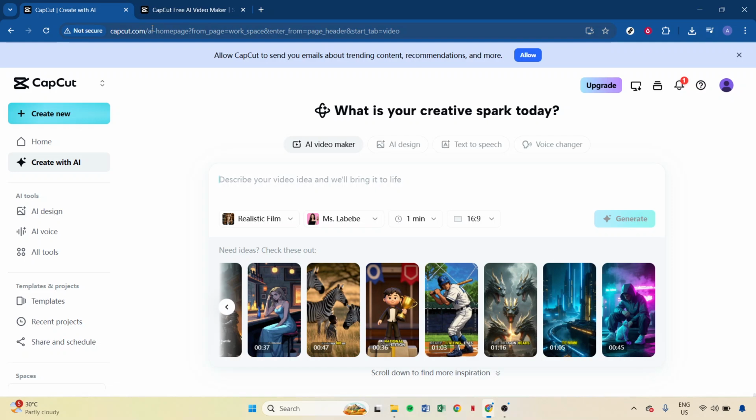Once you're on the home page, the next step is to access the AI video generator. You can do this by clicking on either AI video generator or script to video. It's also conveniently located under the tools section if you prefer to navigate there. This will direct you to the area where all the magic happens.